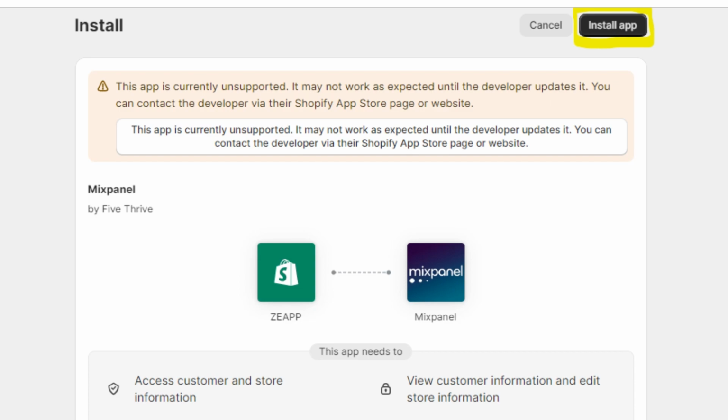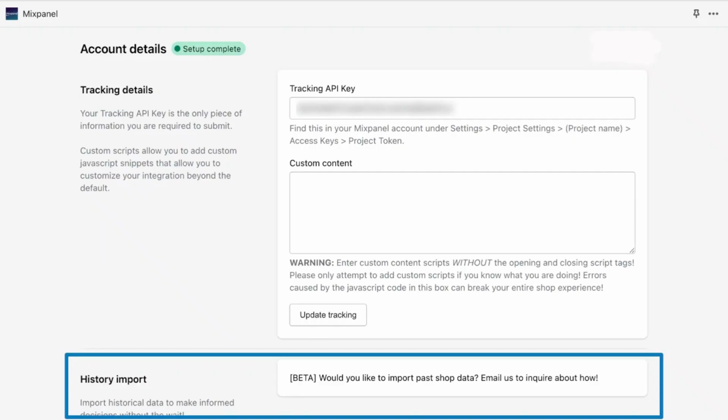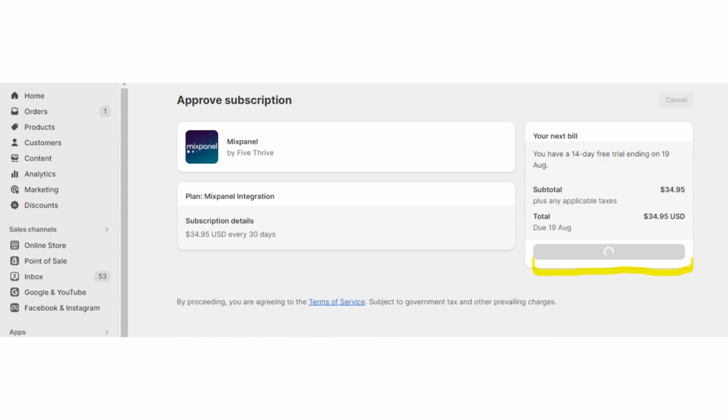After successfully installing the app, you will be prompted to log into your Mixpanel account or create a new one if you haven't already. So follow the prompts to authorize Mixpanel to access your Shopify data. This connection will allow Mixpanel to track and analyze data related to your Shopify store.